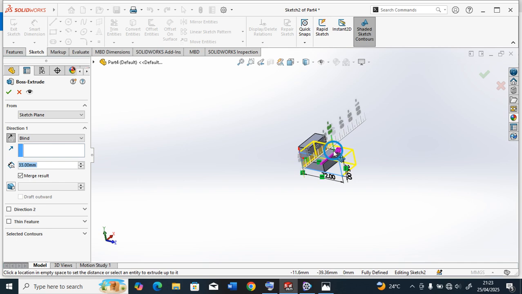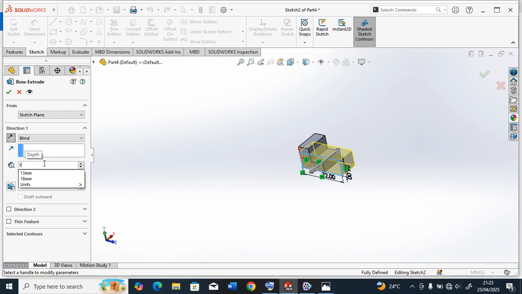This direction. By how much? By 16. Okay.